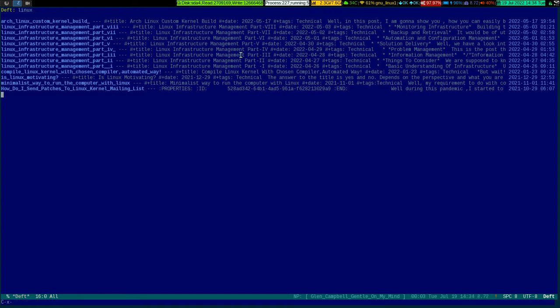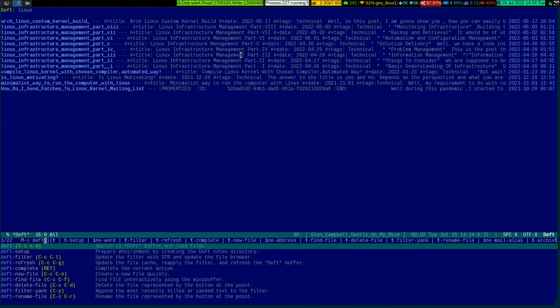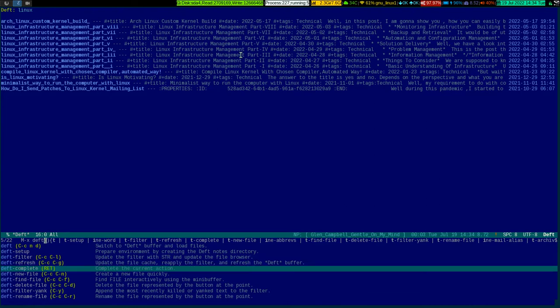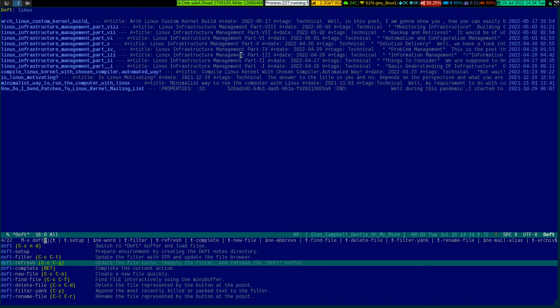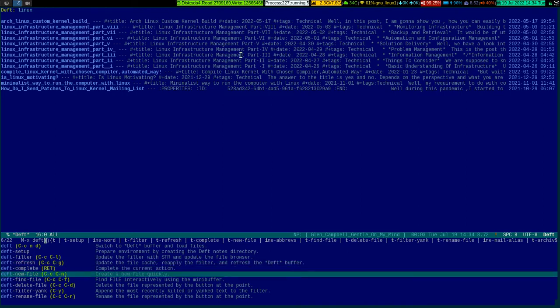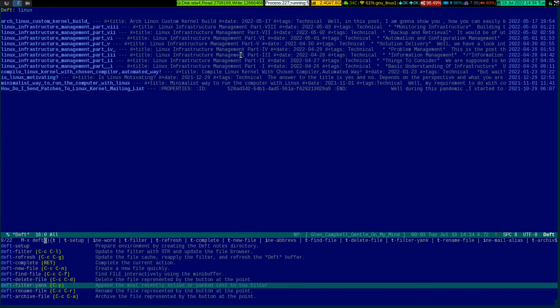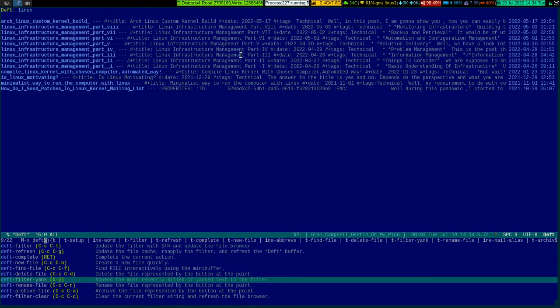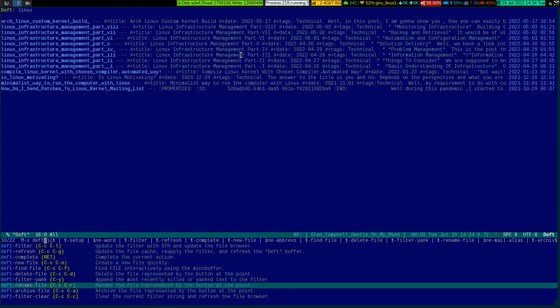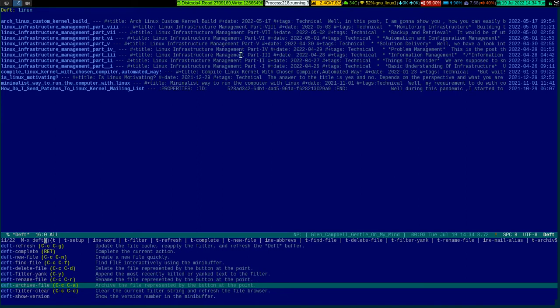Again, Meta X deft. Now you can see there are other options. As I said, to refresh it, Control C, Control G. You need to complete by hitting return. New file, as I showed you, Control C, Control N. Find file, Control C, Control F. Control C is the prefix key, and the other key follows. To delete a file, Control C, Control D. To yank, Control Y. To rename, Control C, Control R. You can archive like a normal org file. We archive an org section in an org file with the same thing, right? Here it is also Control C, Control A to archive the file.